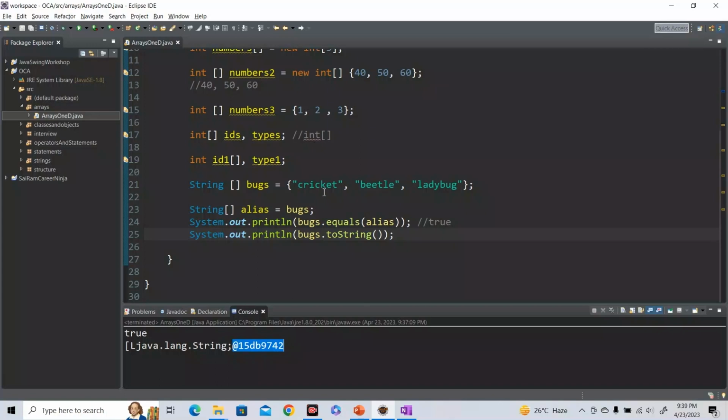So what this actually creates is just an array of strings. It will have indexes, and each index will be pointing to a particular value. In this case, the 0th index is cricket, the first index is beetle, and the second index is ladybug, right? Now let us move on. Let us see another example.